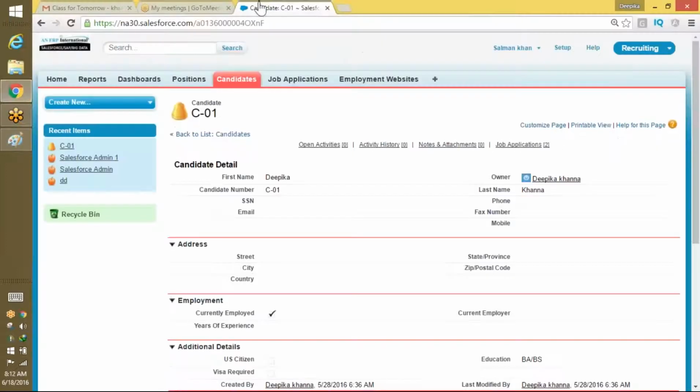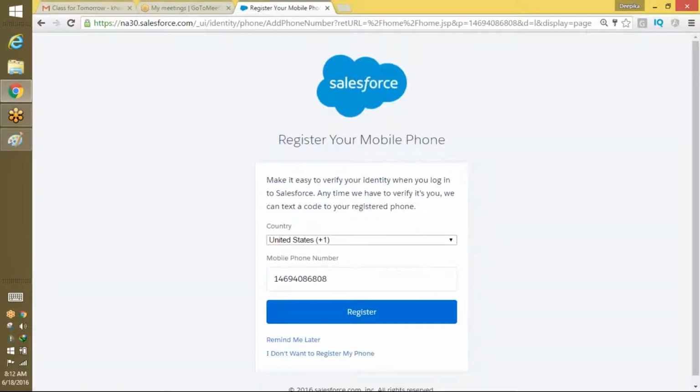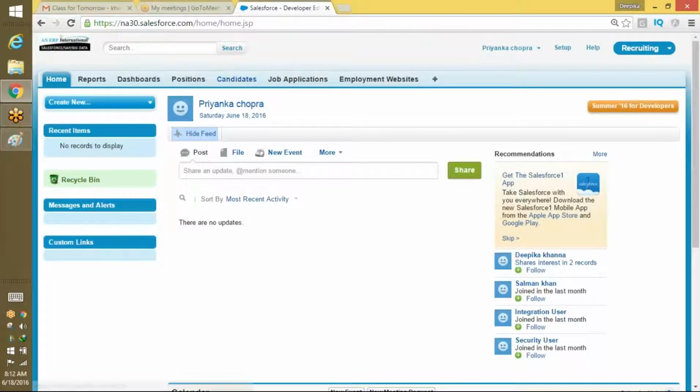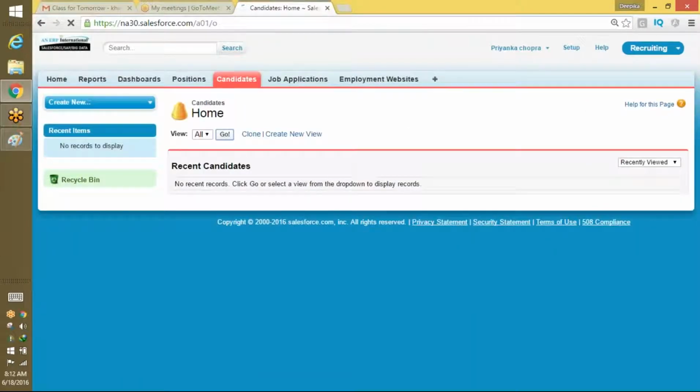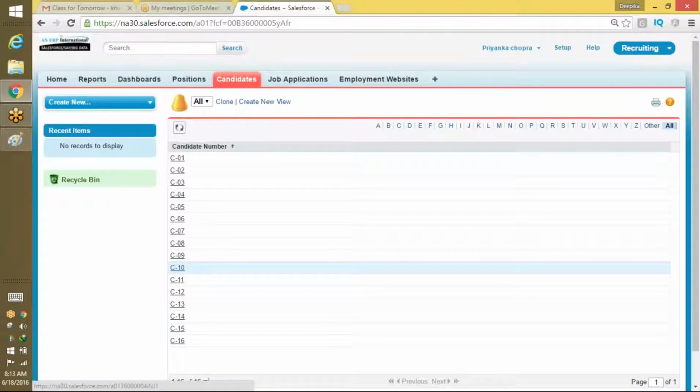Now let's go to Priyanka's account and see what she has. If I go back and log in again as Priyanka Chopra, and go to the candidates, she's also only allowed to see the records. She's not able to do anything else. So let's say I wanted to give Priyanka Chopra edit access, delete access and new access. Right now she only has the read access on the candidate records.